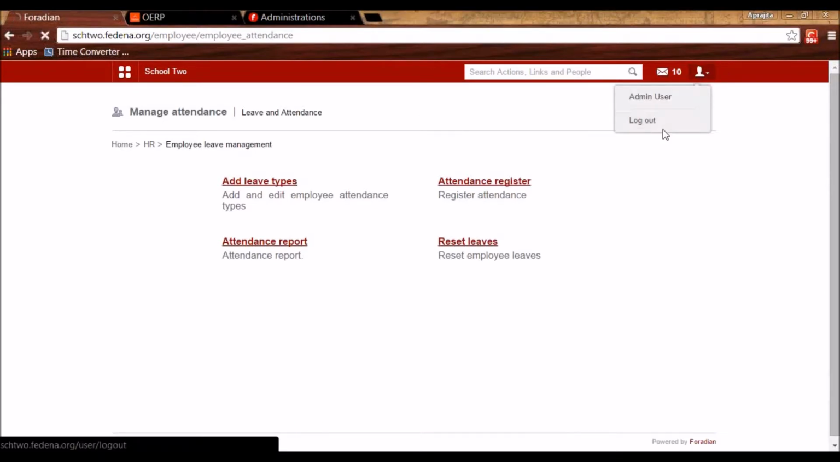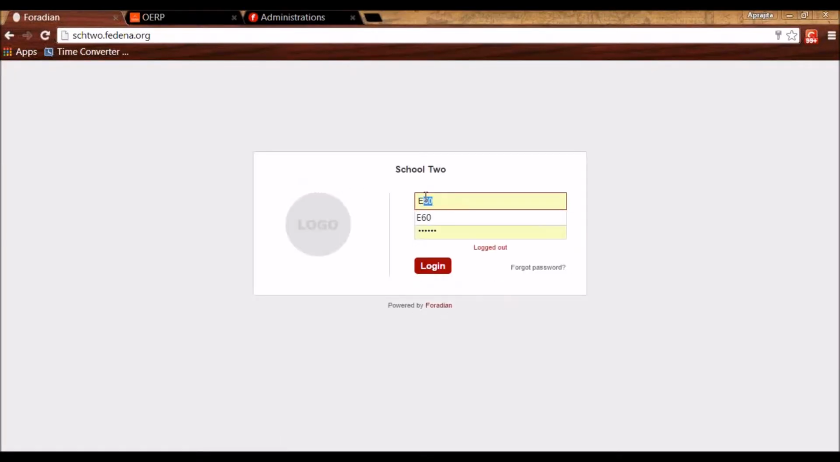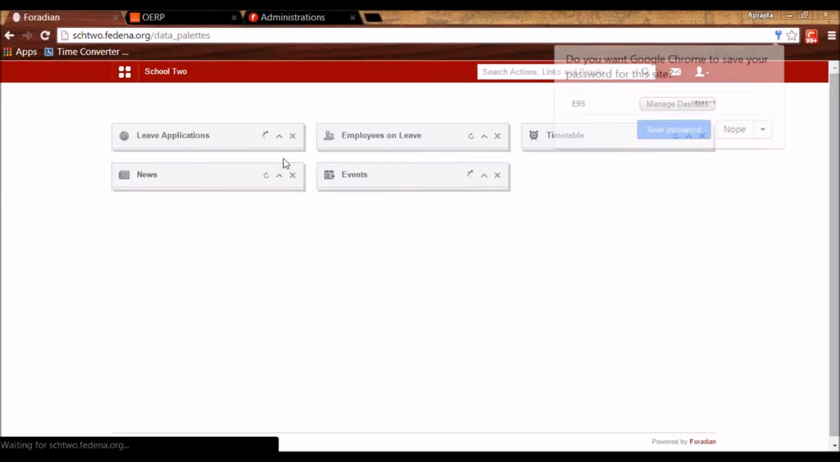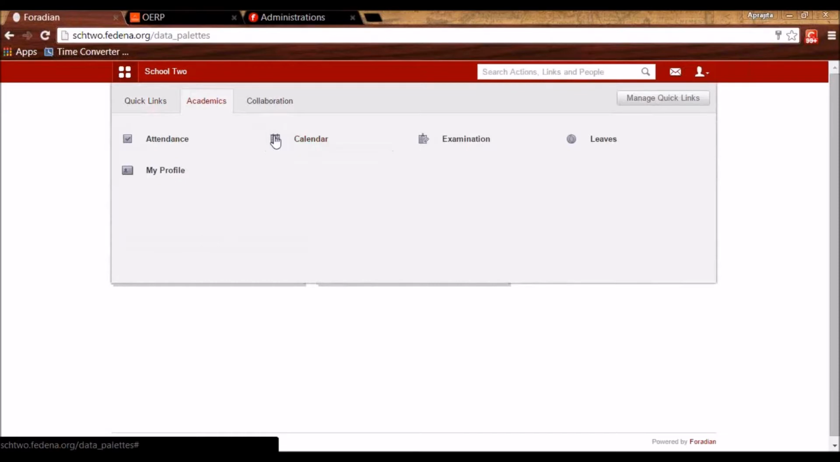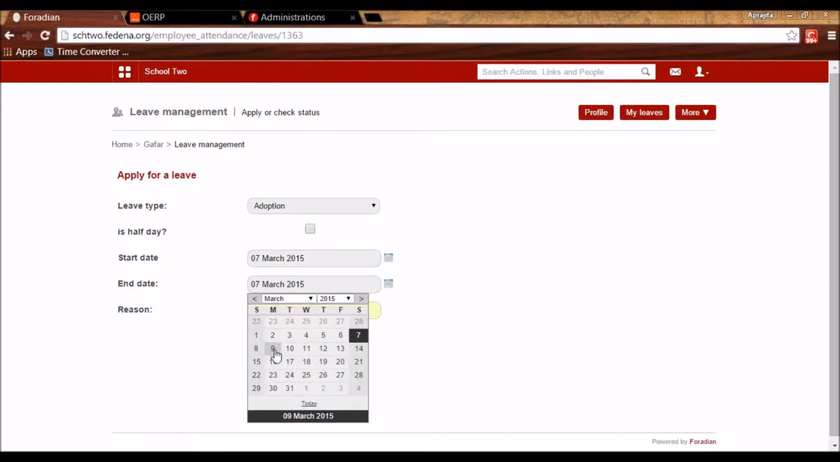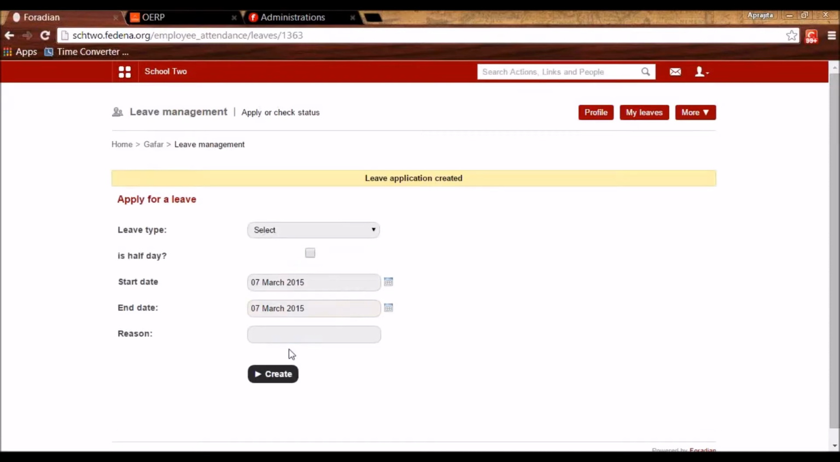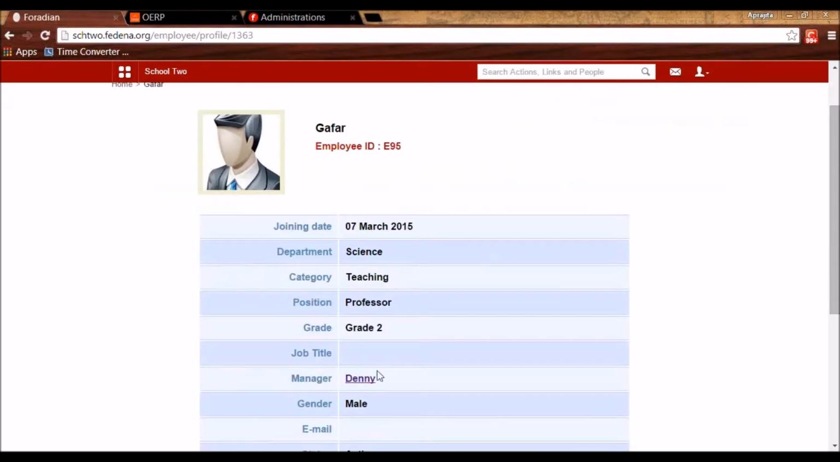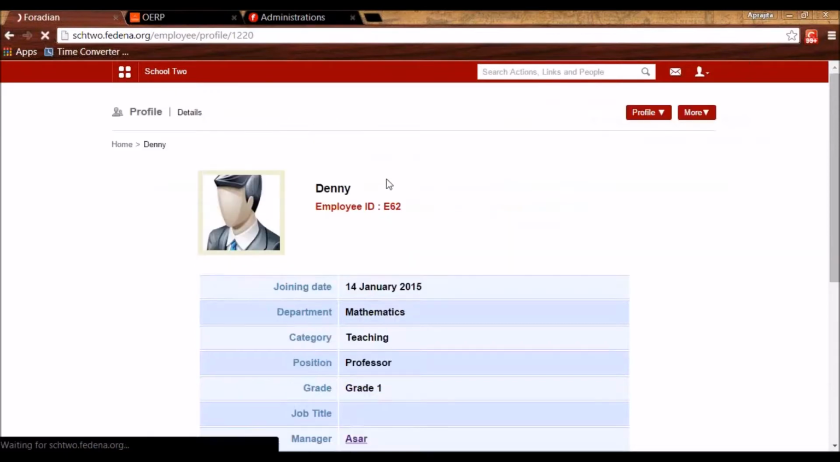So I log in as an employee now and I'll show you how an employee can apply for a leave. Under academics, he has leaves where he'll get the leave application form. He will select the leave that he wants to avail and the reason, and he can take half day or he can set the duration from here. And once this leave application is created, the manager of this employee will be able to approve the leave.